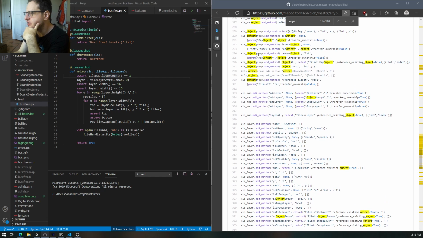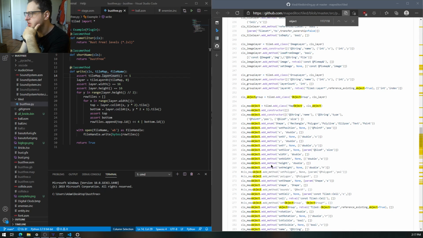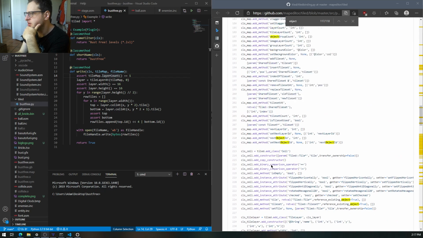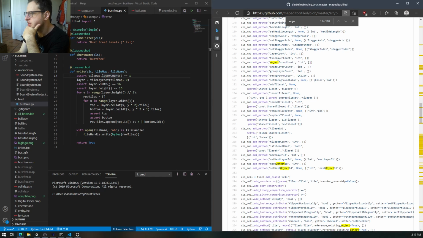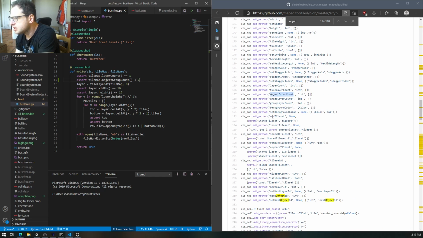With a lack of any good documentation, it's got to be an object group. Let's try this out. Object less than 2. We're just going to have 2 object groups.